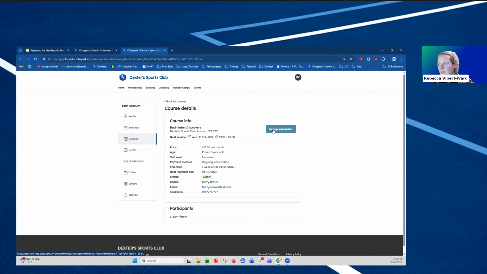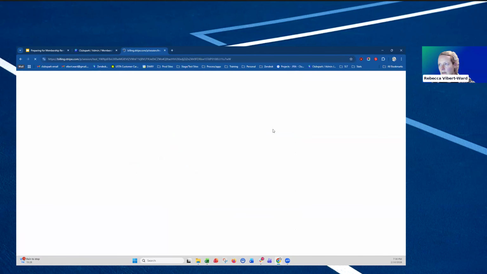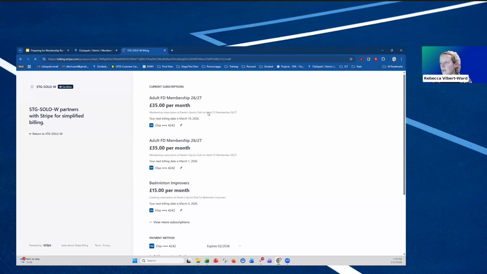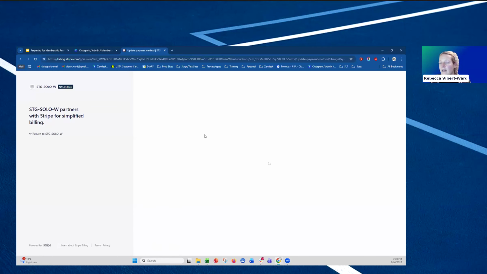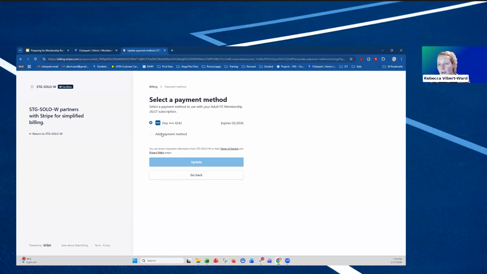And click Manage Subscription. This takes you into the Stripe pages again. Sorry, it's this test site, so it's slow. But at this point here, you can see all of my subscriptions I've got. And I can come in here and edit my bank details if I needed to and add a new payment method, and then that would update that.